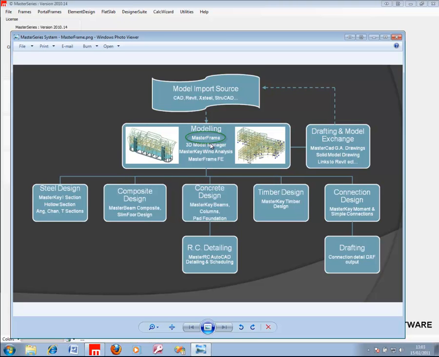Many of you might have MasterFrame without having the other aspects, and indeed there are separate webinars which discuss each of these other areas as well. But also MasterFrame, as the core part of the analysis program, links on to various different types of design and also all the way through to drafting. We can see here as well, we can also begin a MasterFrame model from various third-party sources such as CAD sources or Revit, Xtool, StrewCAD, etc.